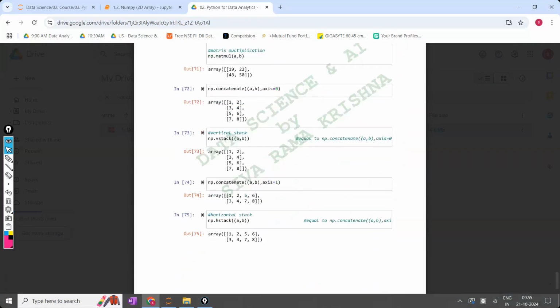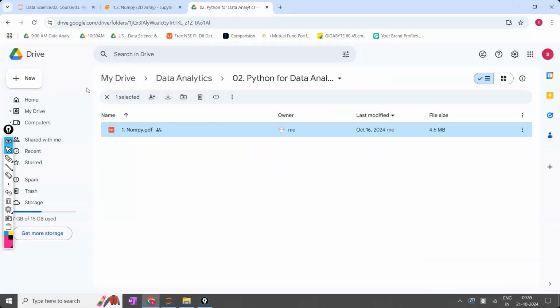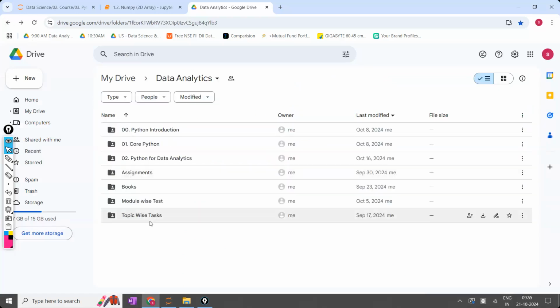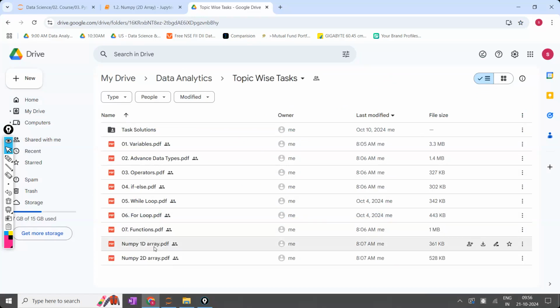Whatever we have discussed till now, everything is available in the notes. Based on this, I have uploaded the task also. In the task, I have given you a NumPy 1D array task and a NumPy 2D array task. Two tasks are added. Try to complete them by today, and at the end of today I will add the solutions. I added this one only this morning. So please practice NumPy 1D arrays and NumPy 2D arrays.